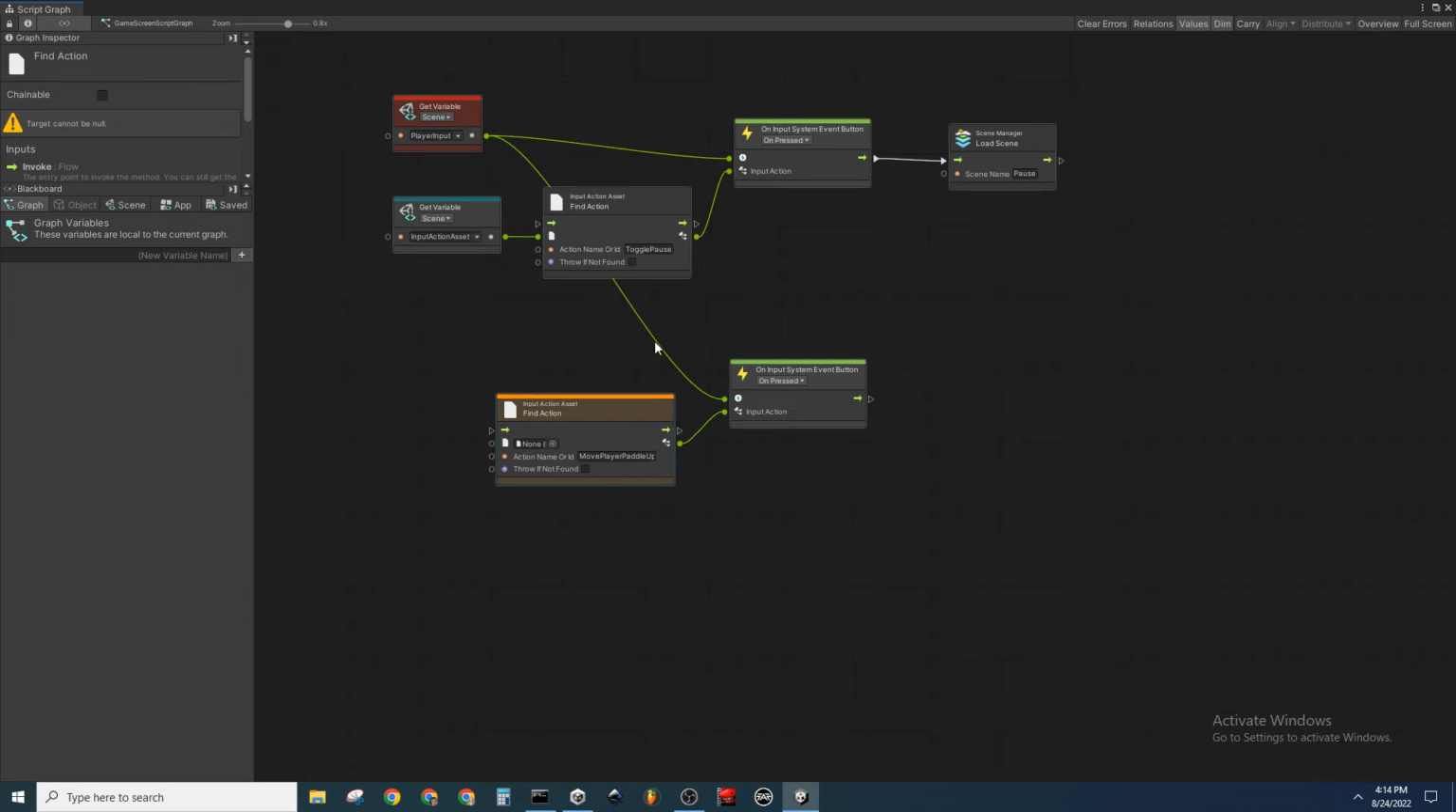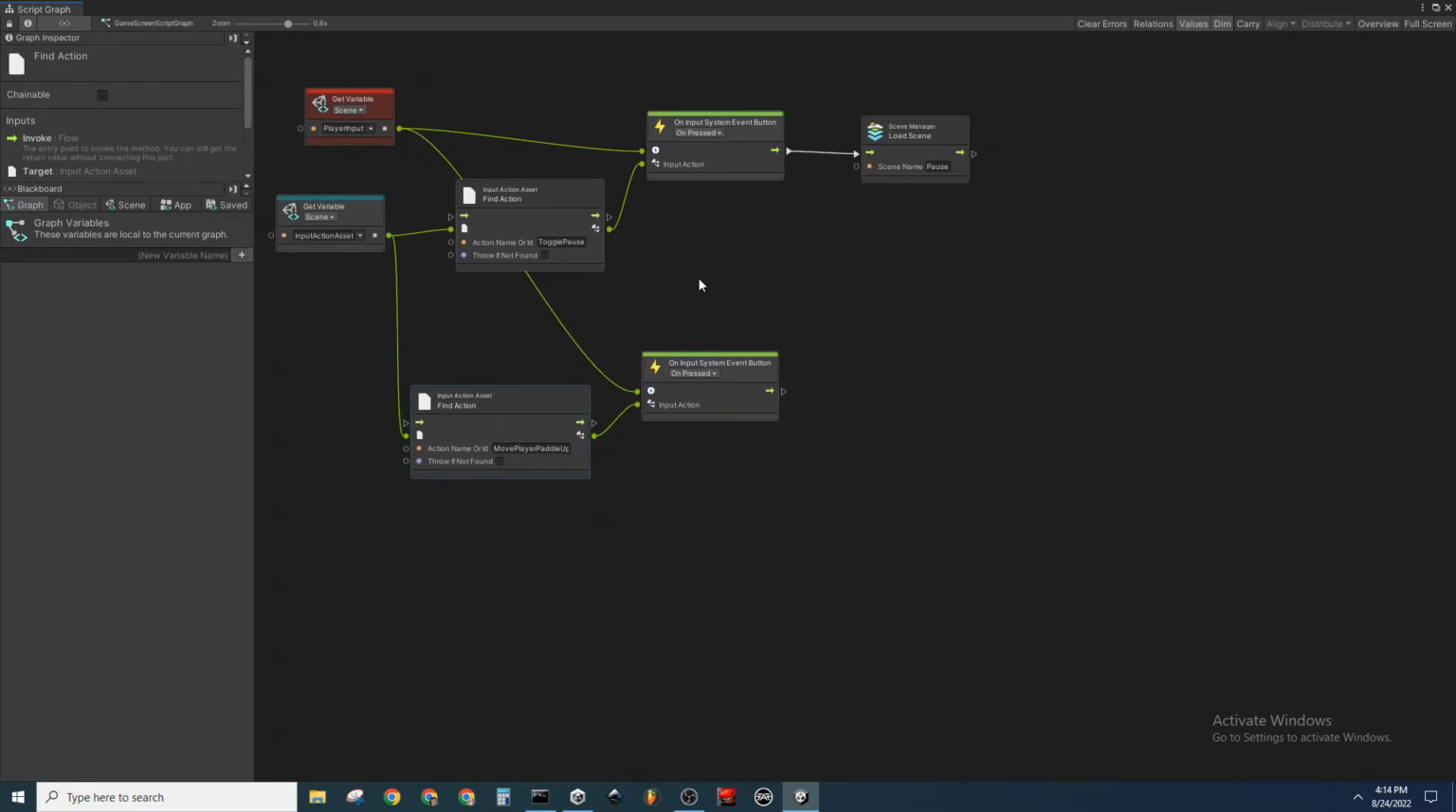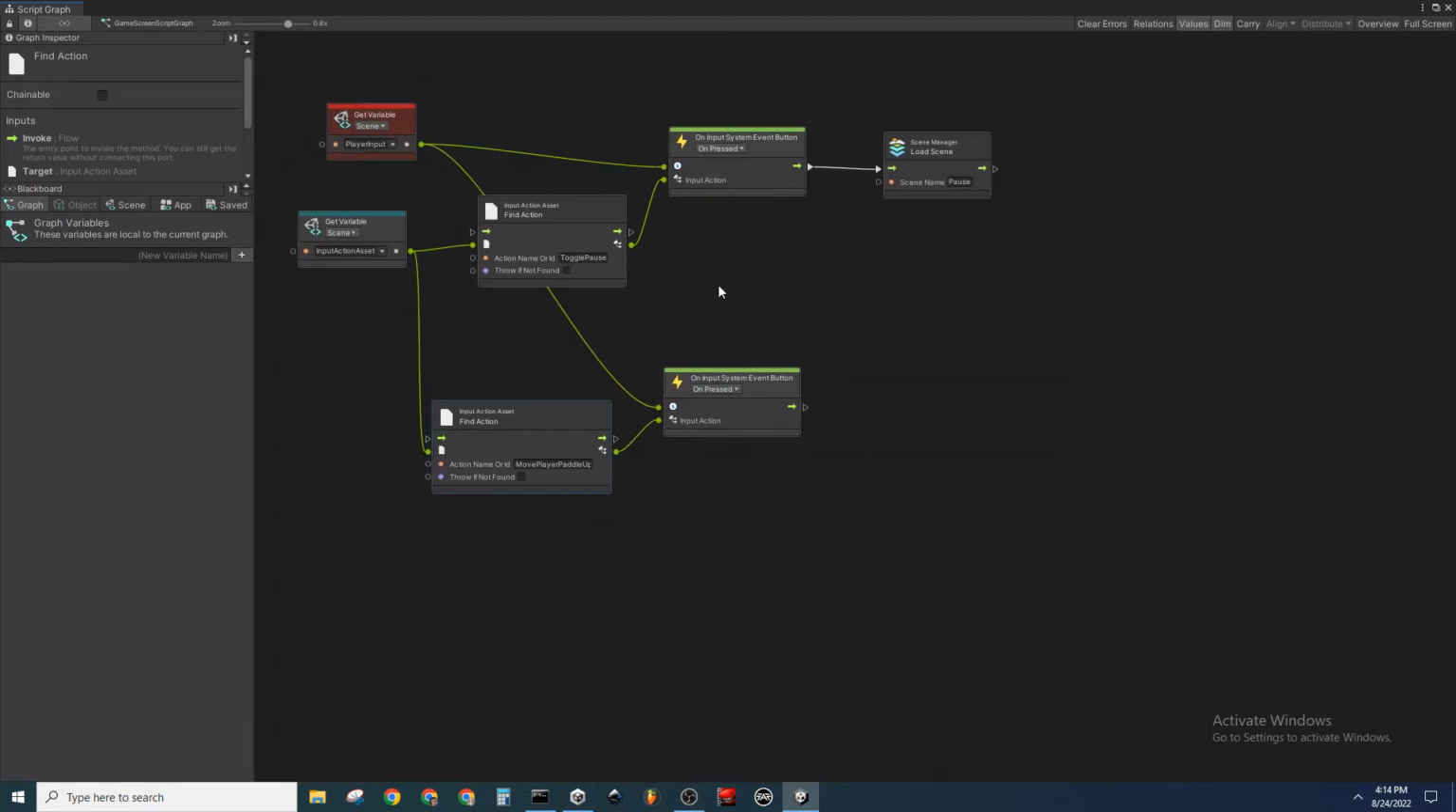And we are pulling this action from the same input action asset, so another instance where we can reuse our variable. Now that we have this set up, the next thing we need to do is incorporate some way to move the paddle. This is the first time since the third video, where we created the rigid bodies and colliders for the paddles, that we're actually going to utilize the physics system.